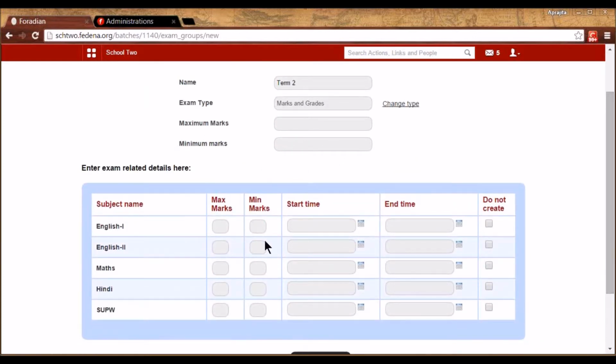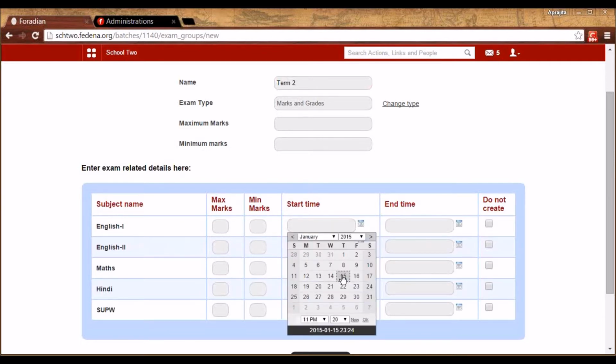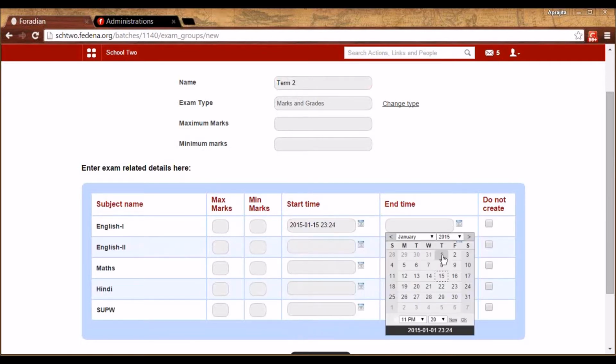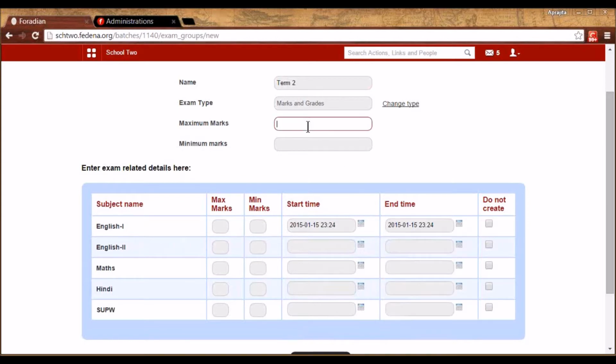So here what I'm doing actually is I'm scheduling this term 2 examination, meaning that the subjects will appear here automatically. So when do I want to conduct the examination for this subject? So I'll be selecting the start and end time. And what is the maximum marks for these subjects? And what is the minimum marks? And these can also be changed for a particular subject.